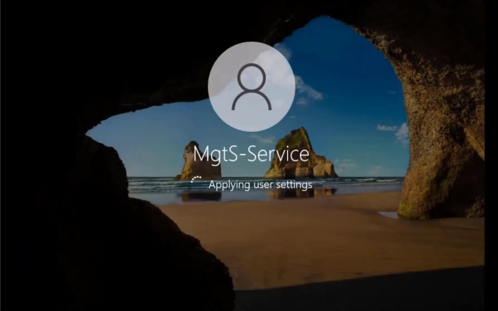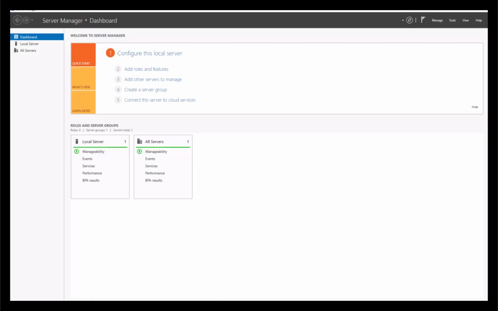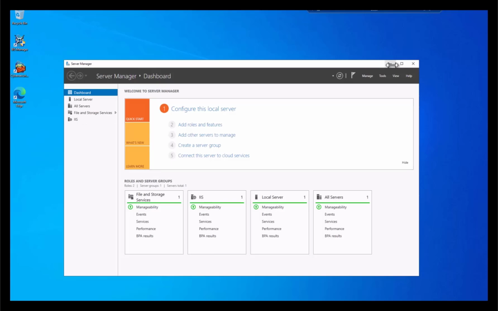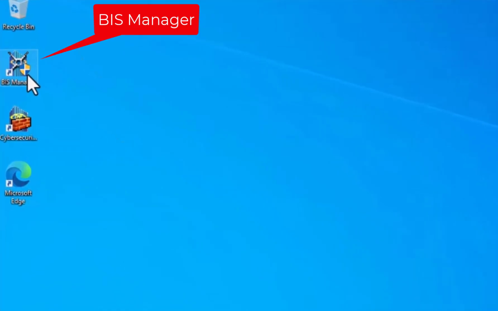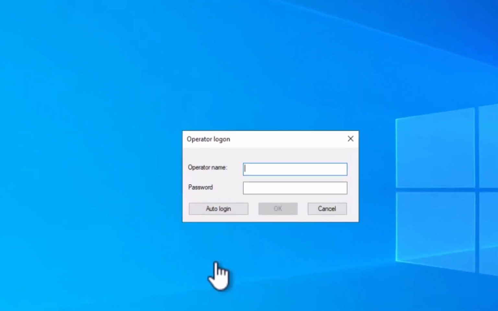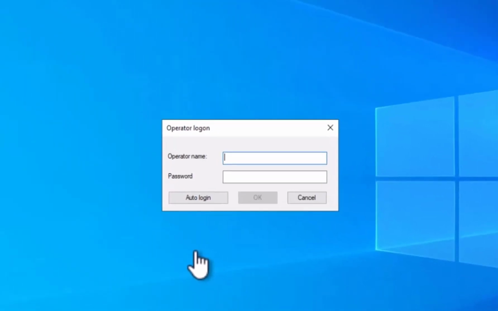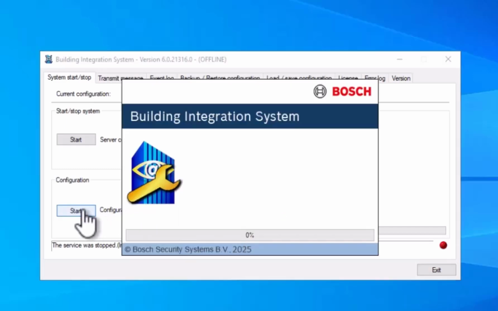After the system is restarted, we log in with the MGTS service account that we just created. As all Windows servers are started, we continue with the BIS manager that has become a shortcut on the desktop. We log in with the default account, BIS, and default password, also BIS. Start the configuration browser to create a new configuration.